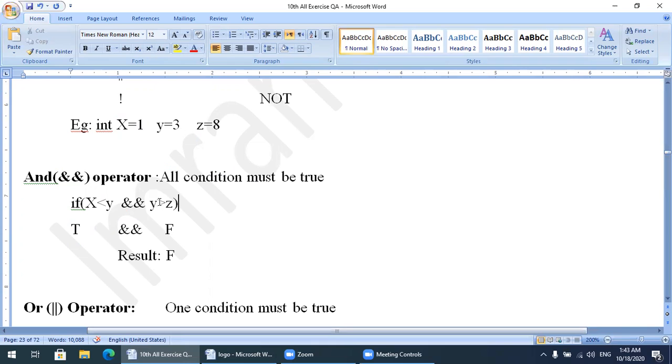Y is greater than z, y having the value 3 and z having the value 8. So 3 is greater than 8, so the condition becomes false. Now true and false results in false, and it will show you 0, or false. So the result will be false. Now in the AND operator, keep in mind all conditions must be true.